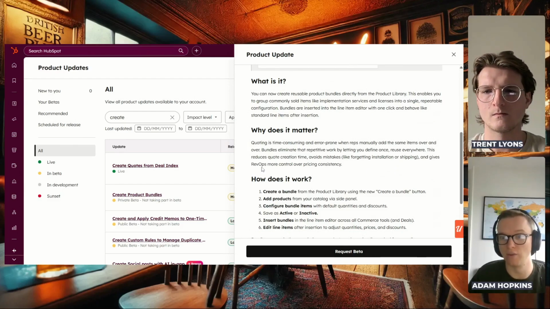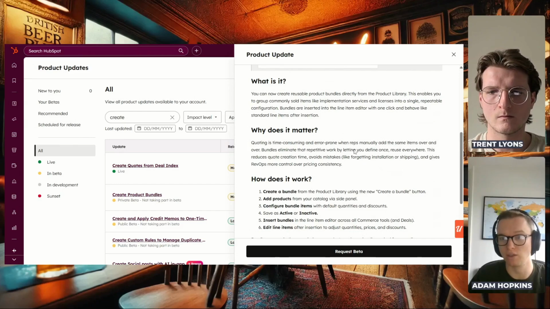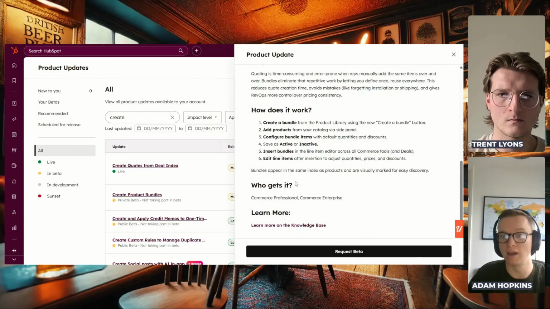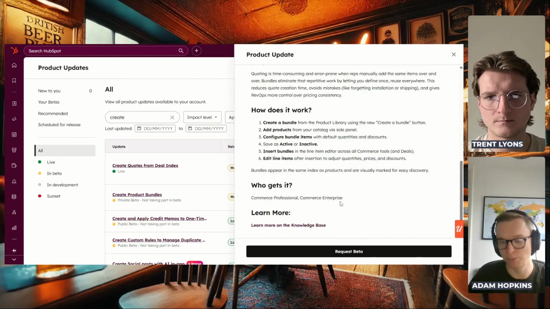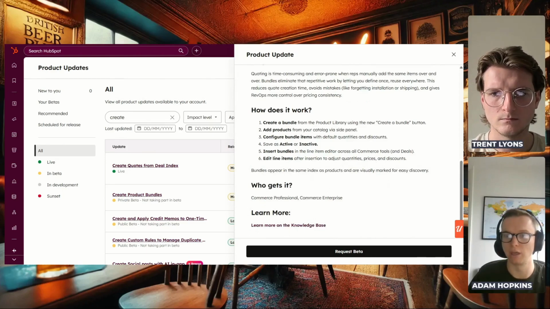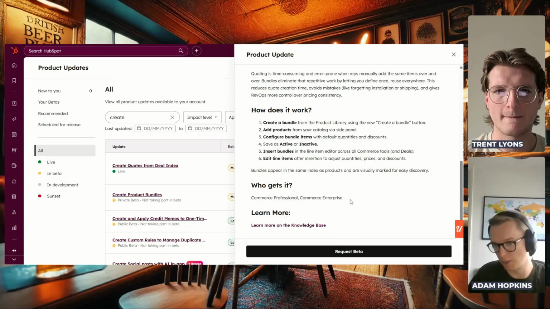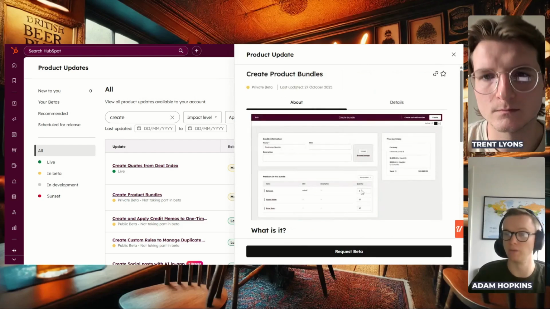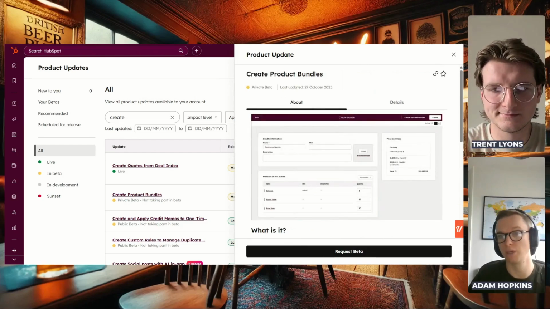And it gives RevOps more control over pricing consistency, because they know those things are always getting added in. So a really good update. However, this is part of all the new Commerce Hub and the CPQ, so it is only available to Commerce Hub. But nonetheless, it is a great addition, and it makes Commerce Hub even more viable as an option for people if people are exploring that.